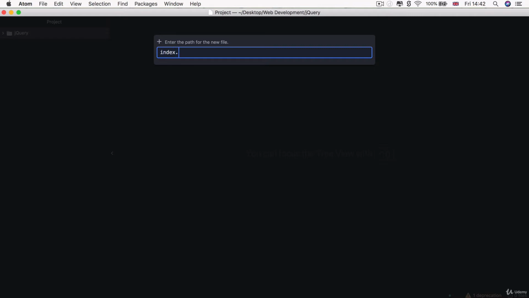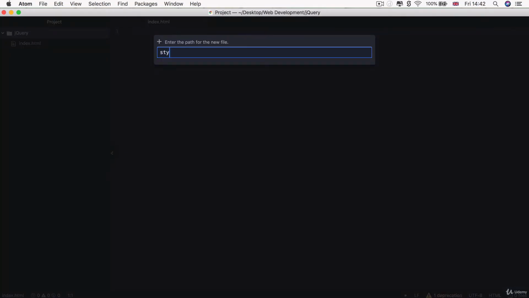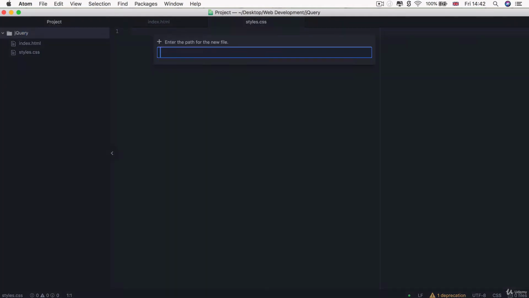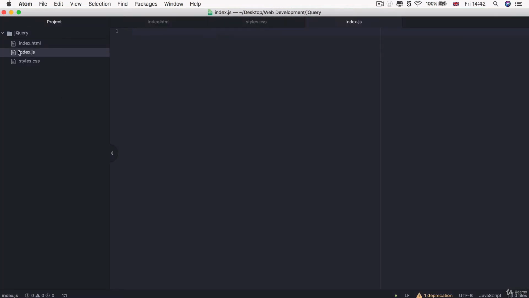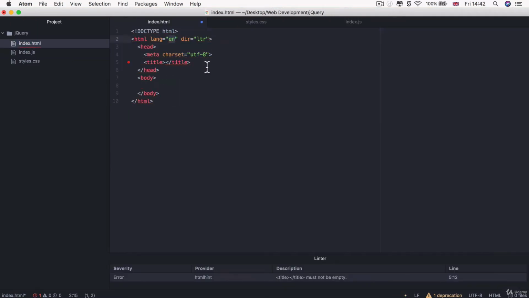And this is going to be index.html as well as styles.css and also our index.js. All right, so we've got all three files lined up. And now let's head into our HTML, put in our boilerplate, and we're simply going to call our website title just jQuery. We're going to hit save.